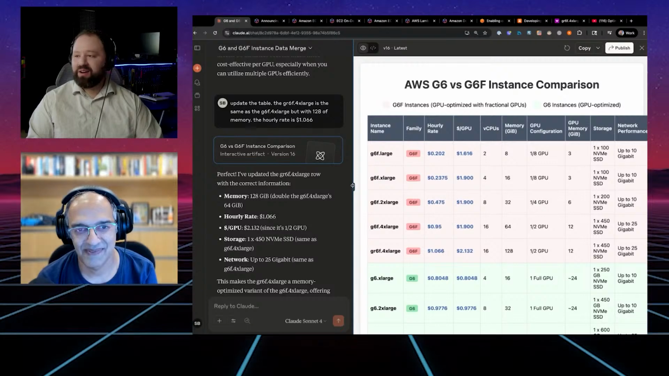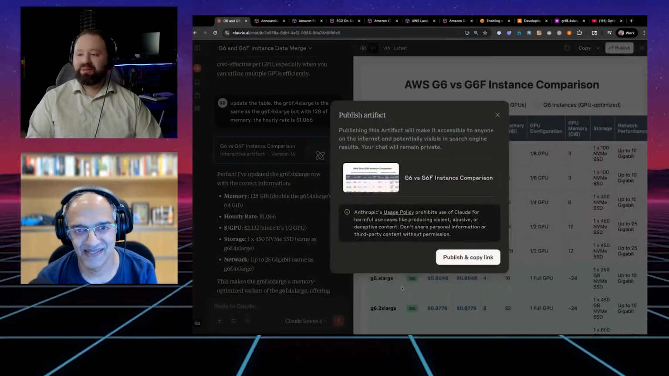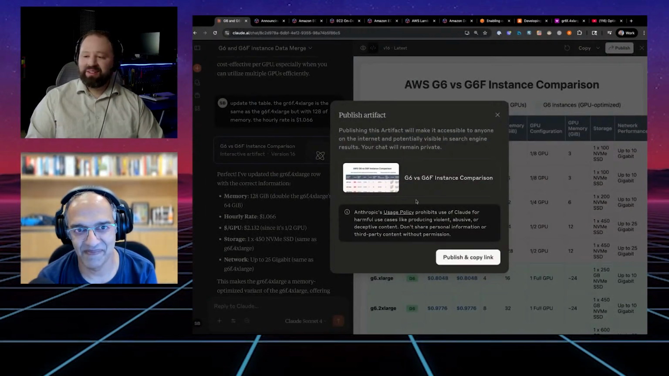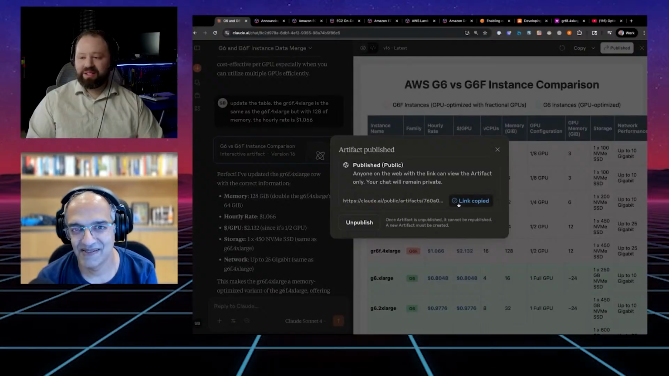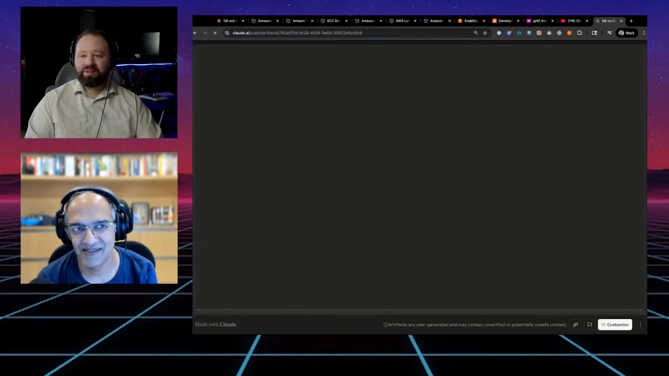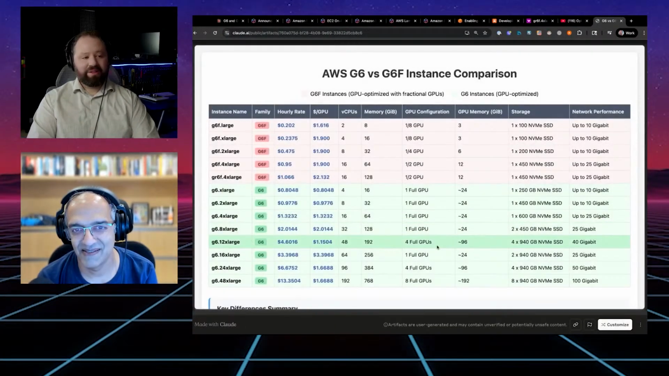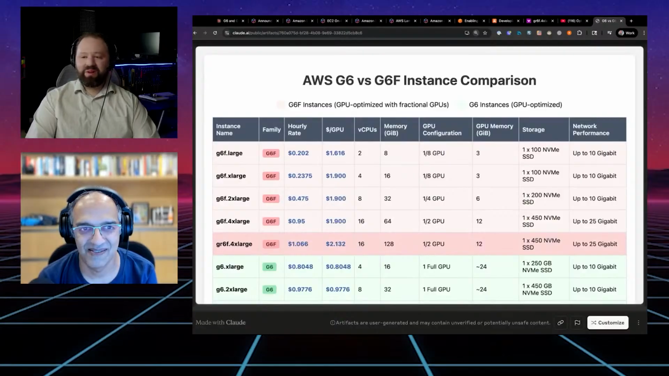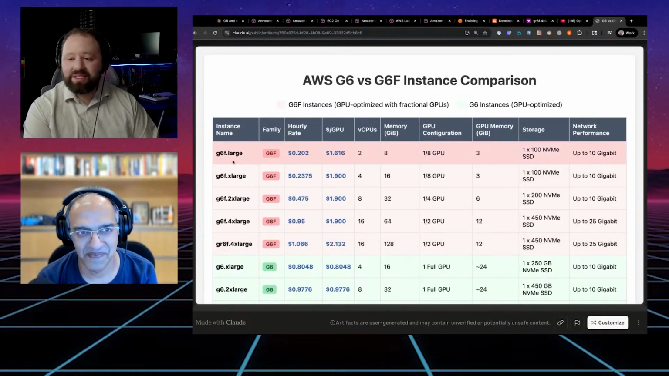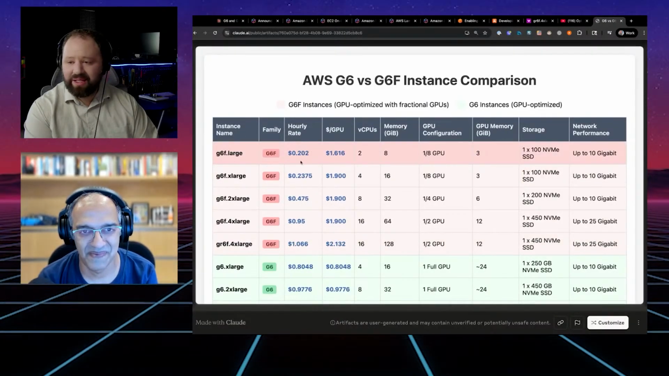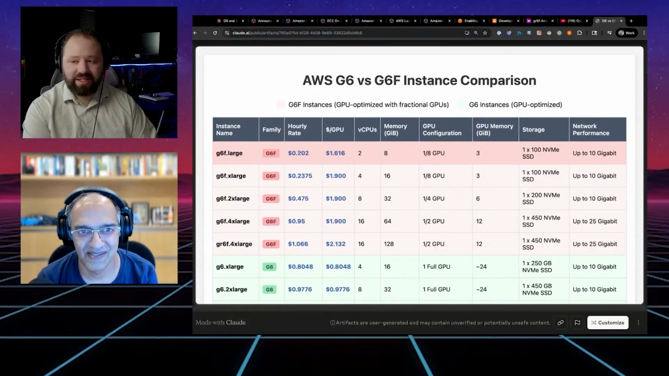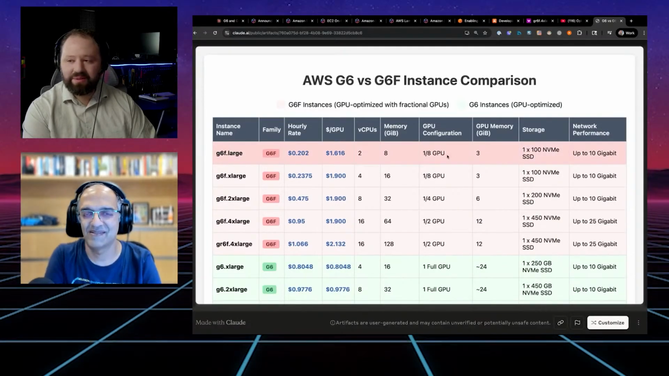Can I see just the artifact? Oh, well, let's publish it. That way everyone can see it. Yep. Okay, I'll put the link in the description. Here we go. Let's just open the artifact itself. Okay, so now we have all of the dimensions that we want in one place. Yep. So G6F is coming in at 20 cents an hour. That's for an eighth of a GPU.